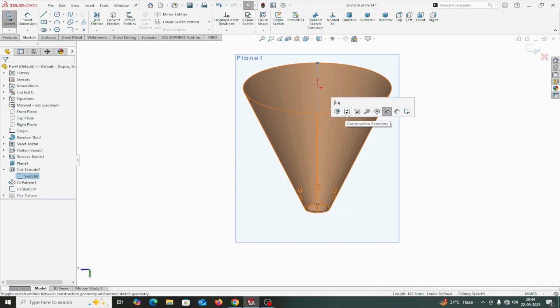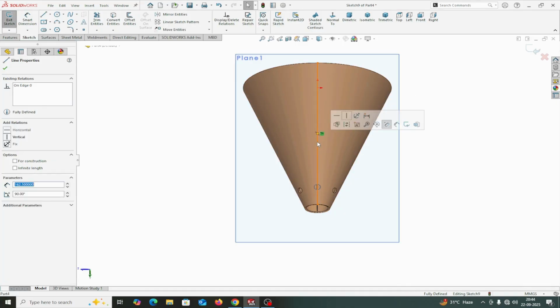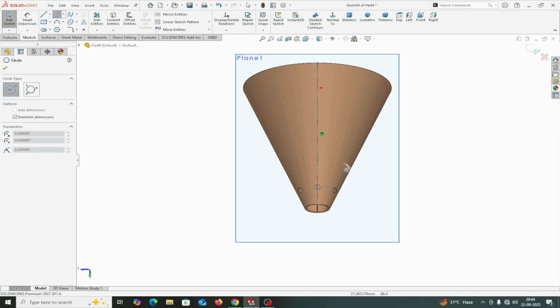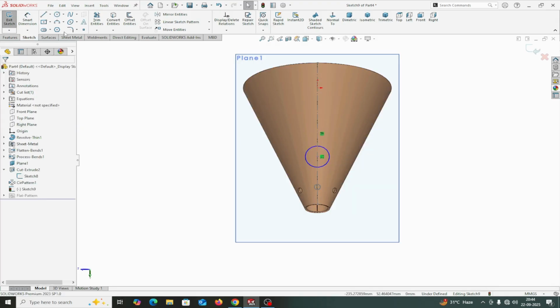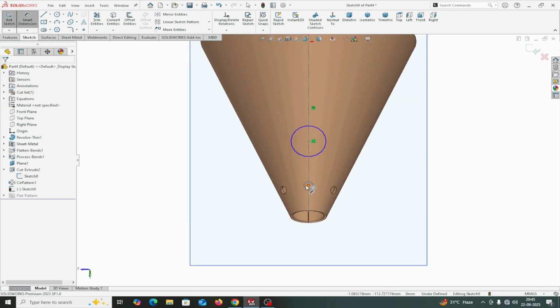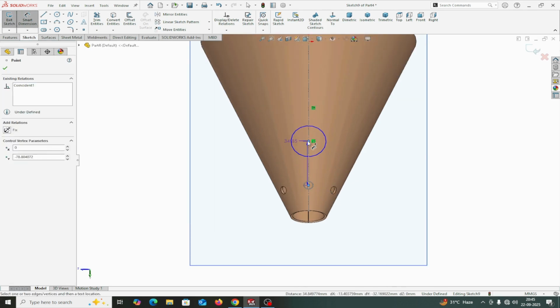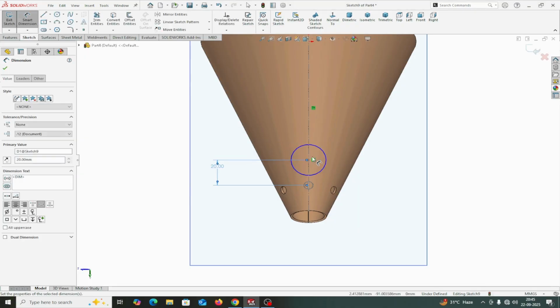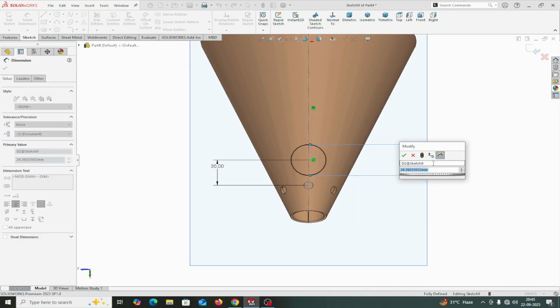Select this line, this line, this line, select this line, convert entity. But this line, this lines. Make a hole, smart dimension, mm, this dimension 6 mm.